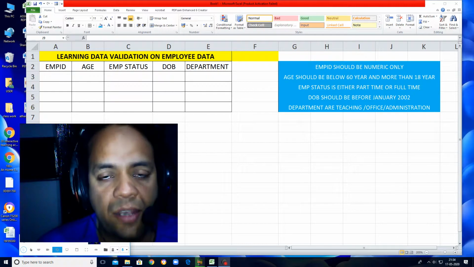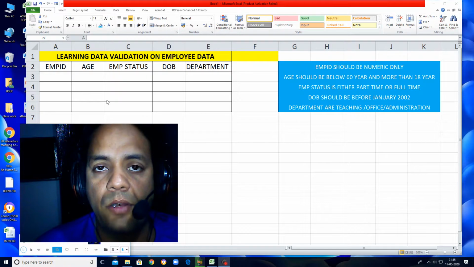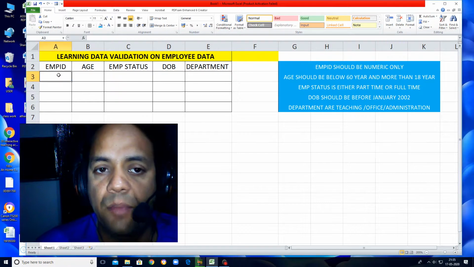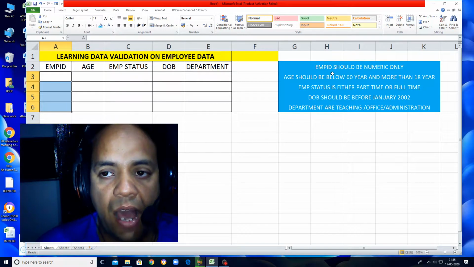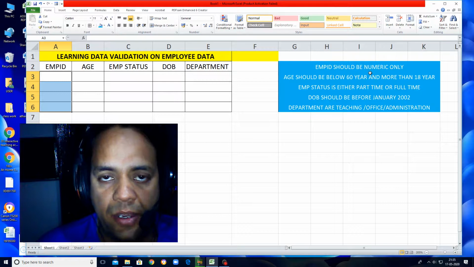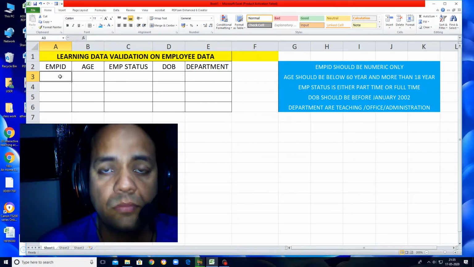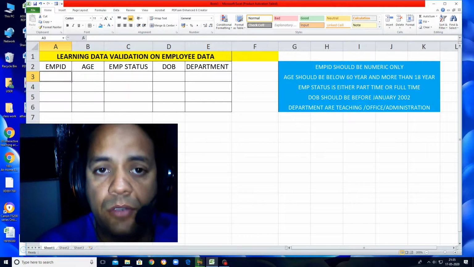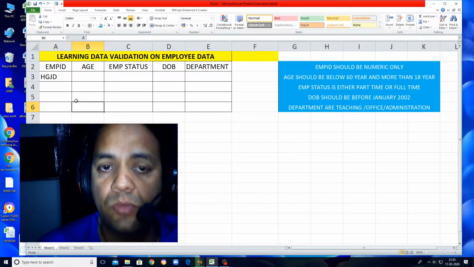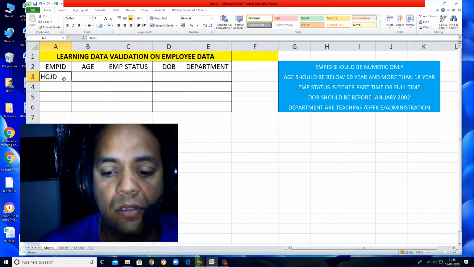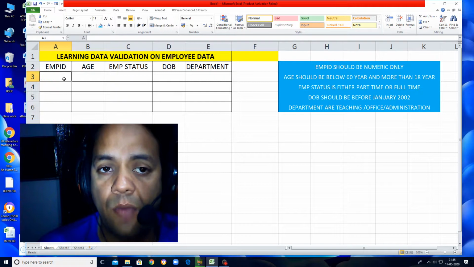It's very easy. Suppose, look at the screen. I have employee ID, and I have written the rule for every field on the right side. Employee ID should be numeric only. It means if I try to type by mistake any alphabets in this area, it should not work. It should not allow me to enter, but right now I can enter. This should not happen. So how to stop it?